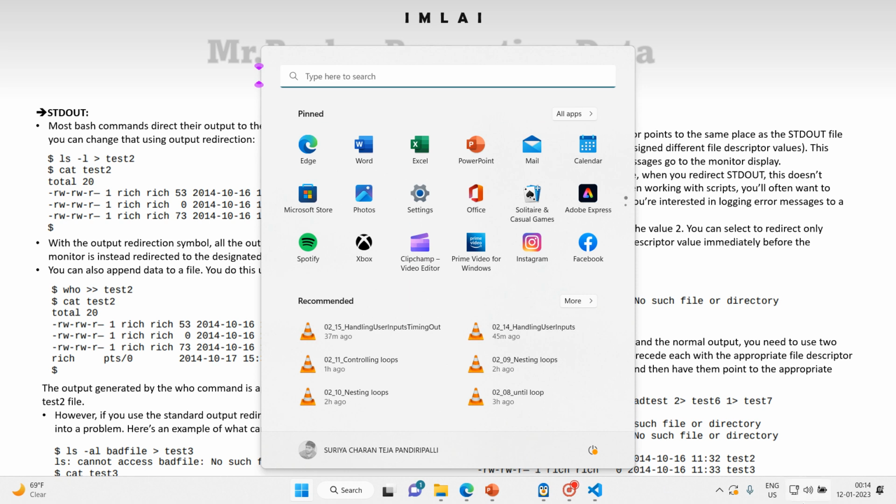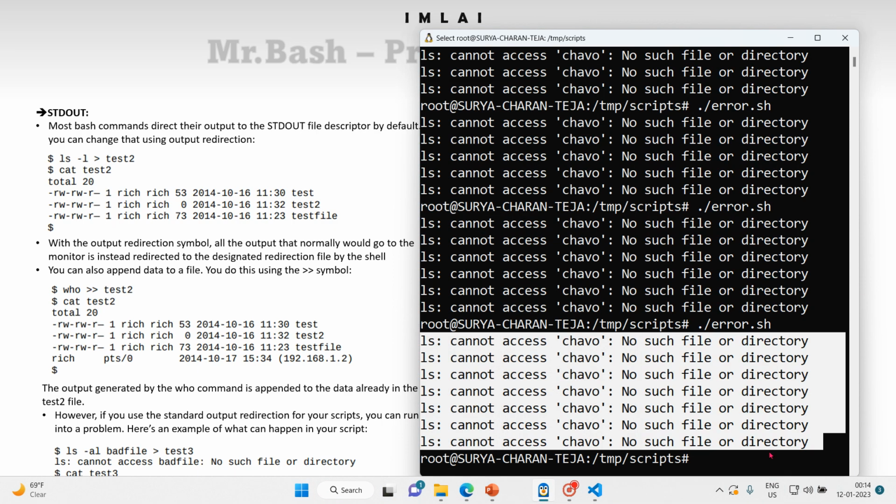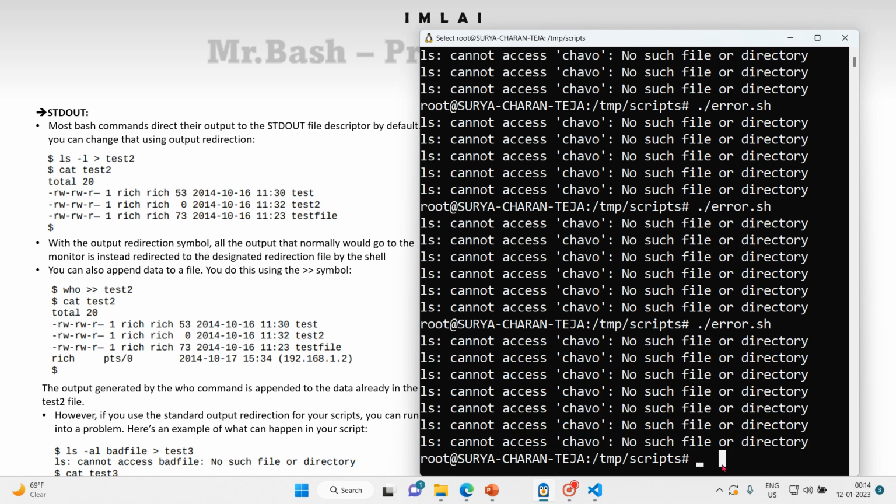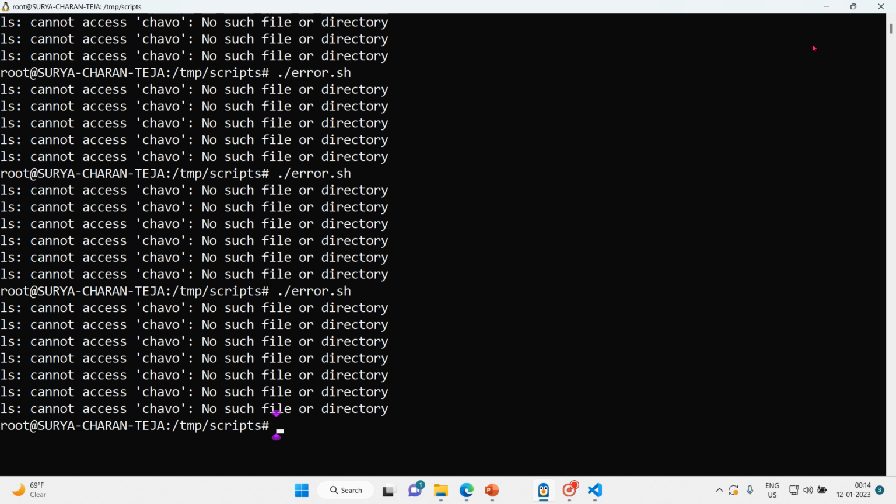So let me get to my WSL and start writing a piece of code for this. It's redirecting test file, as well as both. We have to attach both.